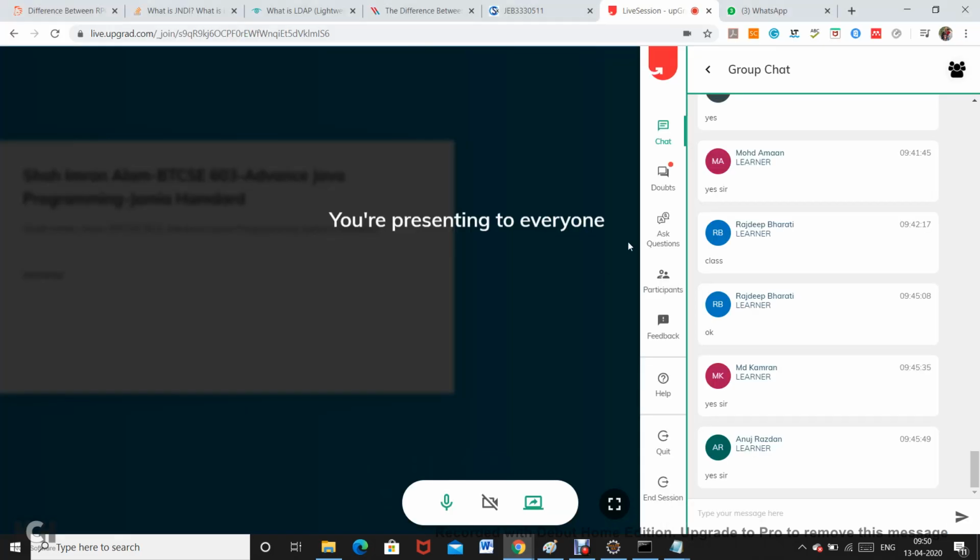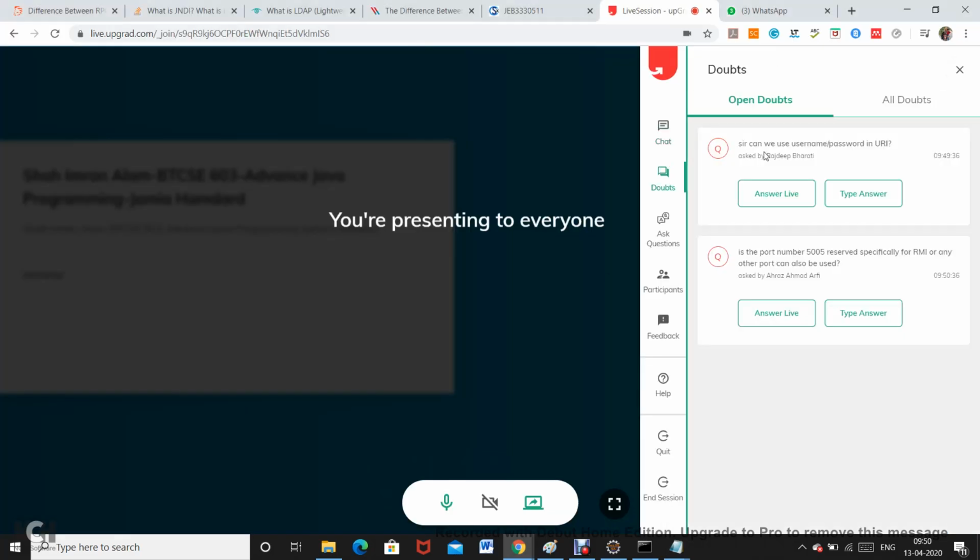Any questions till now? Okay. One doubt is by Rajdeep Bharti: sir, can we have username and password in the URI? URI is just a name, Rajdeep, so we don't need a username and password because it's allocated against a resource. So it is assumed that under normal conditions, if you are using plain RMI, you are authorized to get hold of that resource if you have that URI.